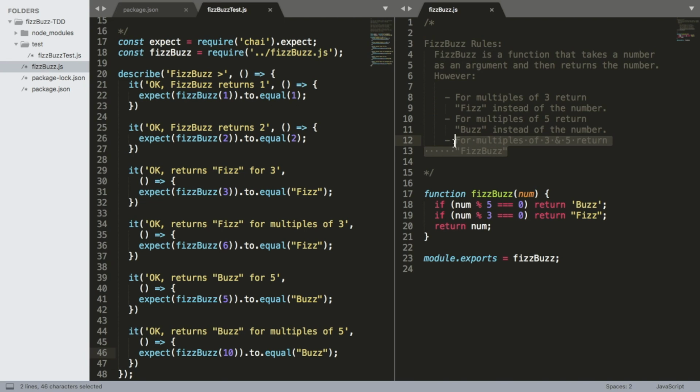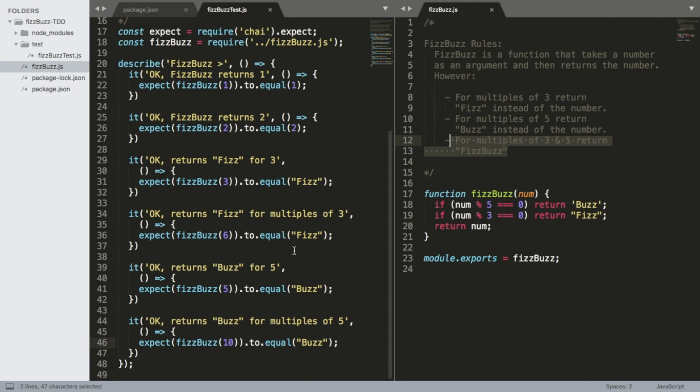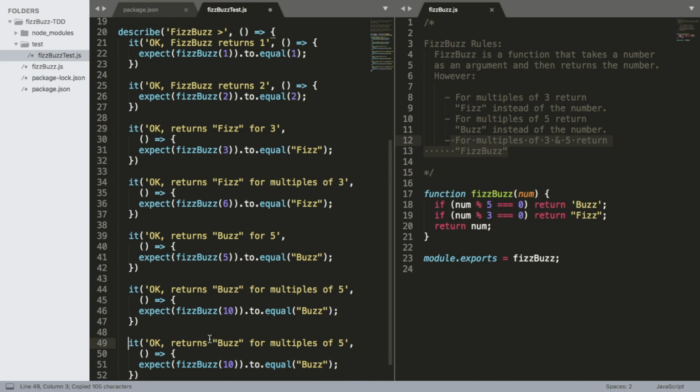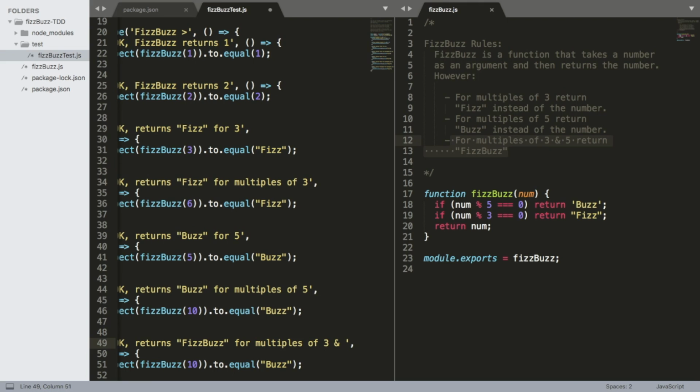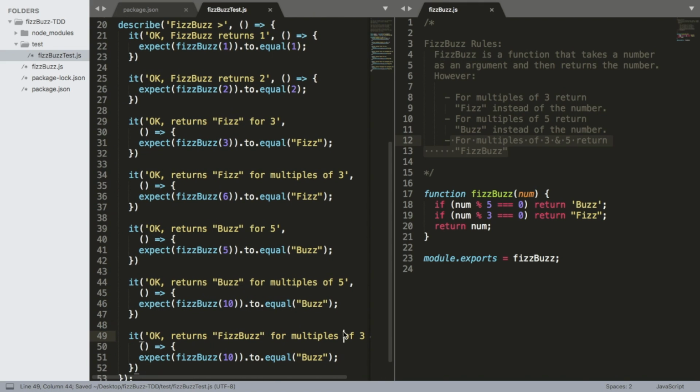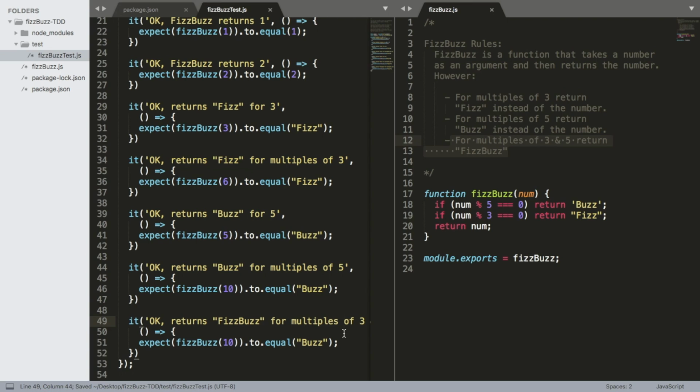So now for the last criteria, for multiples of 3 and 5, return FizzBuzz. So we can actually write a test for that. So we're going to say, okay, return FizzBuzz for multiples of 3 and 5. So we want to return FizzBuzz for multiples of 3 and 5. So a multiple of 3 and 5 is 15. So expect that to be FizzBuzz. So expect 15 to equal FizzBuzz.